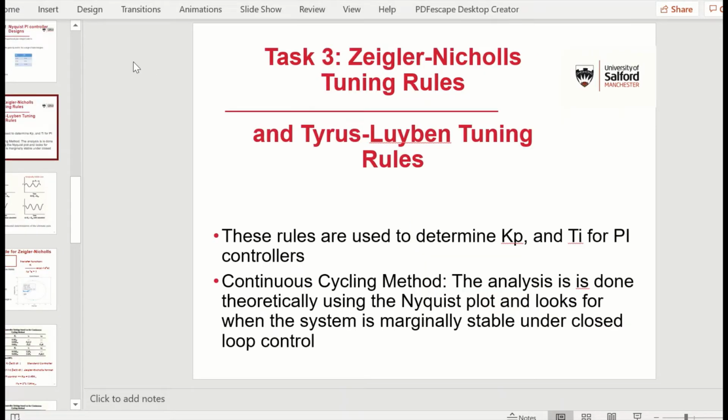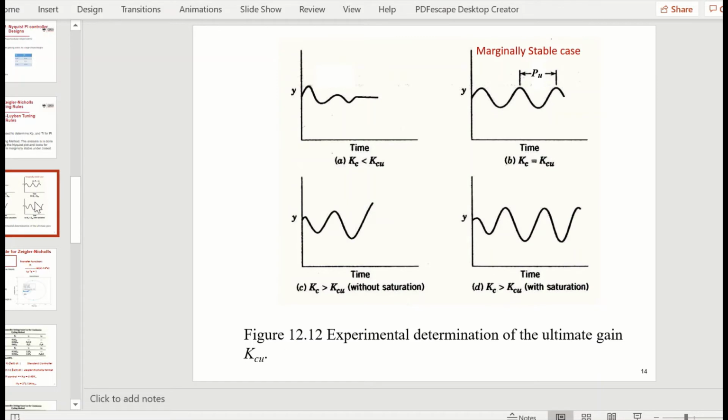Right, so the next little task is task 3, using the Ziegler-Nichols tuning rules and the Tyreus-Luyben tuning rules. These are based on a slightly different concept, but both still based on the Nyquist plot, in a different context. Imagine you've got a controlled system under proportional control, and it could be stable, marginally stable, or going unstable, with the amplitude growing. When you find the case where it's marginally stable, this gives you what's called the ultimate gain, and you can also get the ultimate period, which is the time across the two peaks there.